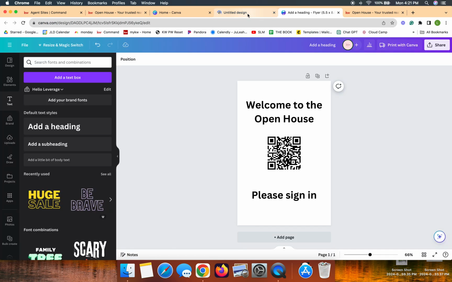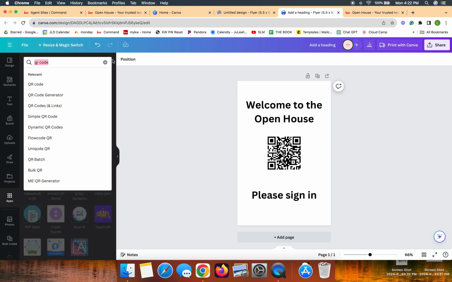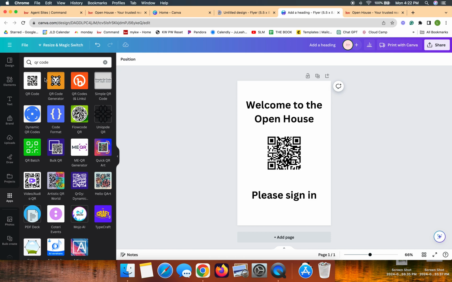Just hang tight. I'll probably do it over here, actually. Okay. So since I already did it here, on the left-hand side, you'll see that it says apps. And from that app section, I had already searched QR code, but you can simply type in QR code in the search bar above. And it'll pull up all the apps that you're able to link to Canva. And I want to select that top white and black option. That one is free.